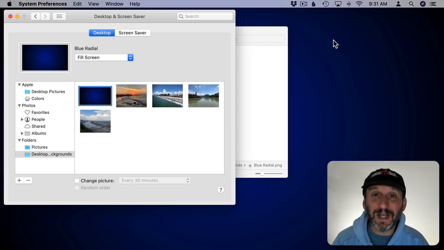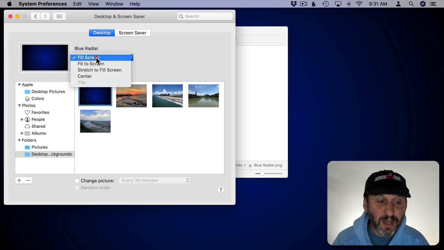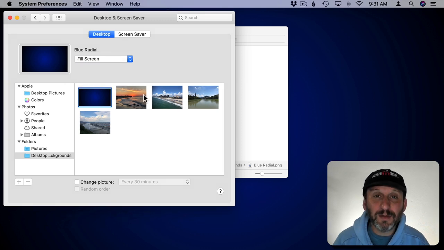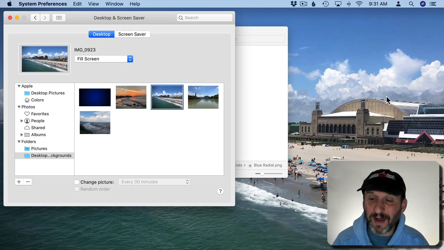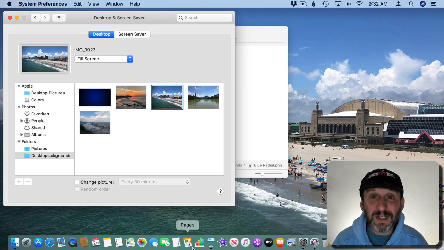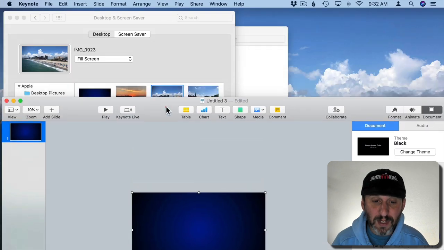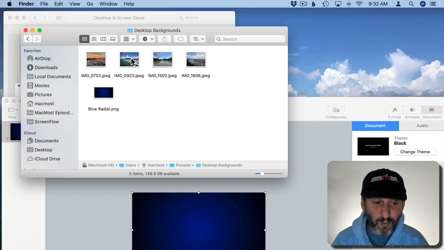Now if you created something that's not quite the right size, then you might want to use stretch to fill screen. But sometimes you want to use an image, but the image maybe is too bright to use for a background. Your icons get lost there. You could take an image and you could tone it down by using Keynote or any image editing app you want. So here in Keynote I can actually grab one of these images.